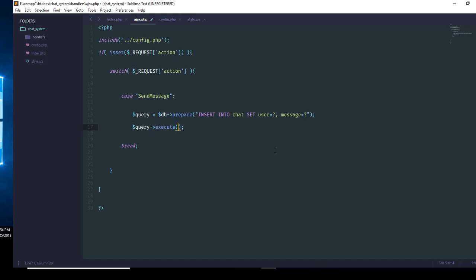Before executing, I need to pass two values. First one is the user value, second one is the message value. I mean, what I want to insert in these two columns. So we need to type two things here. First one will be the user's value, so it will be like Faisal for now. Second one will be whatever user has typed inside that text area.